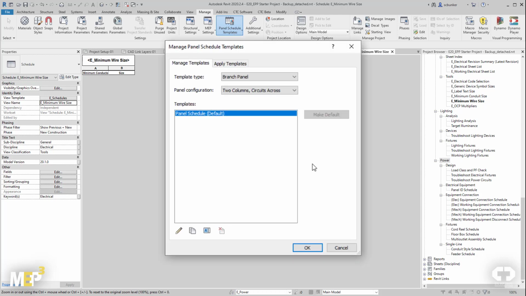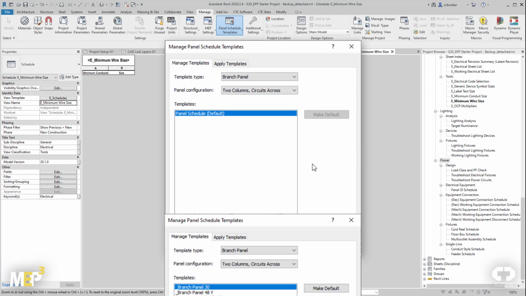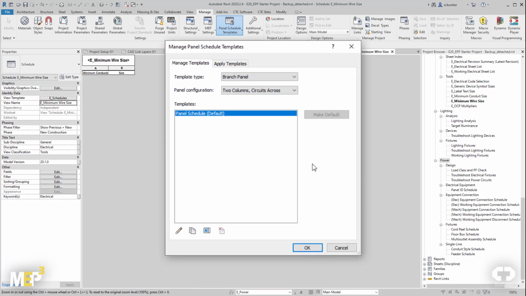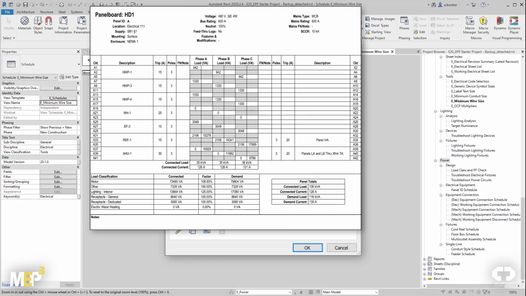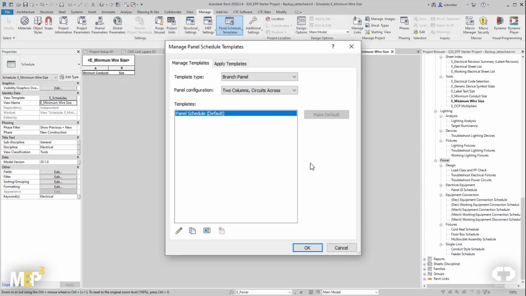We have only one branch panel schedule in the template. I say only one because you're probably used to seeing several templates here for various purposes. We have consolidated all of that functionality into a single schedule. This one schedule can handle main circuit breaker or MLO panels, feed through lugs or not, any number of breaker positions, and more. The same schedule is pre-configured for circuits down, circuits across, or single column panels.